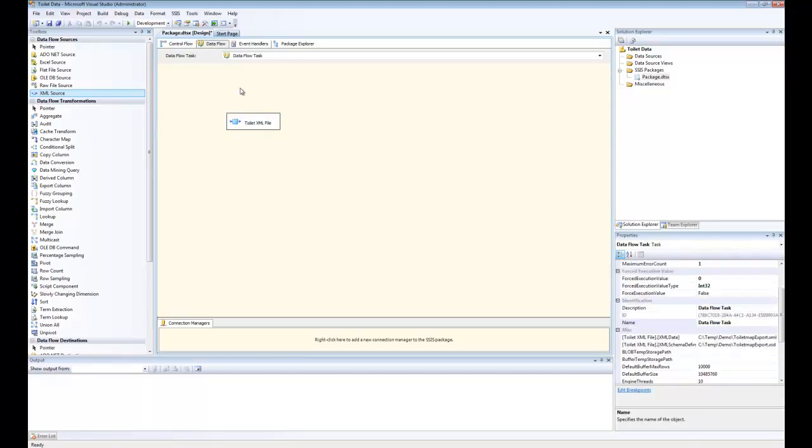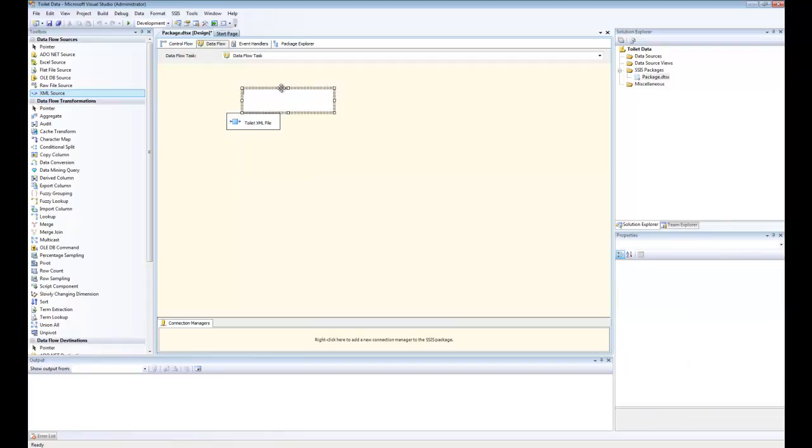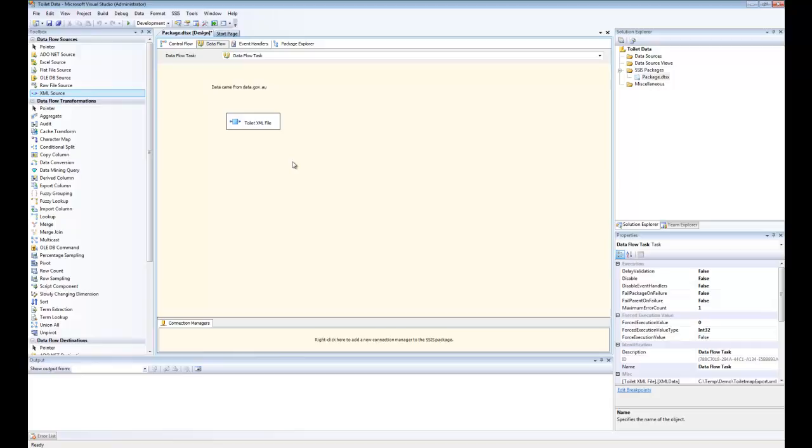And on that note, one of the things that we can do is add annotations here. The annotations allow us to add comments throughout our Integration Services package. So what I'm going to do here is write: data came from. Just a simple little comment so that people know exactly what's going on. So once again, it makes it easier to debug down the track.